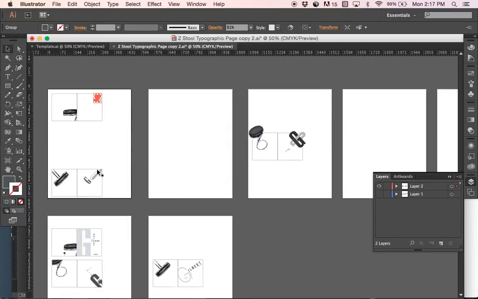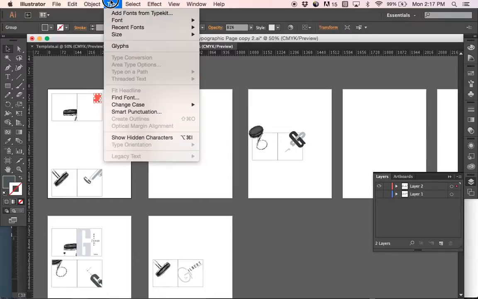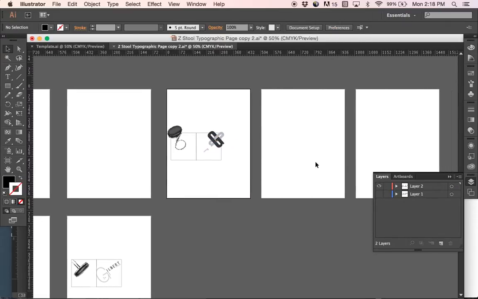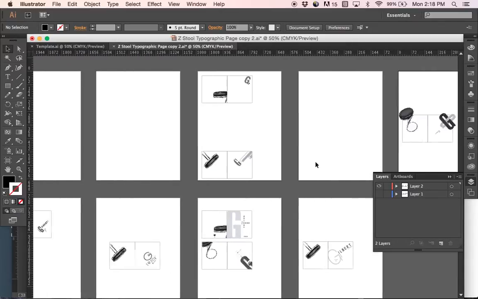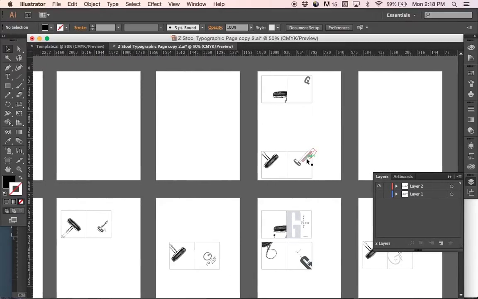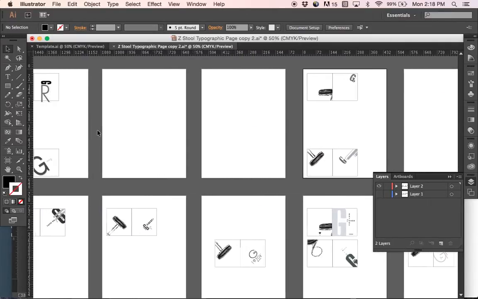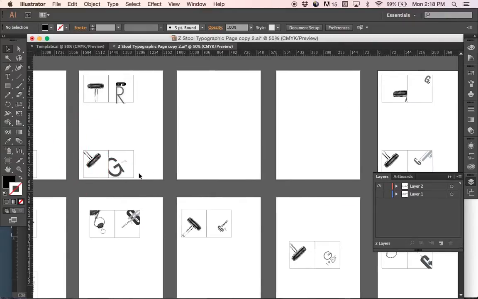All these files have the type outlined. If you select the type and go under Type and then Create Outlines, or Shift Command O, you can outline all your type. The first step, before you get into InDesign and copying everything over, is making sure all your text is outlined. Secondly, go through and make sure you've deleted some of the extra boxes and things if it starts to become a little bit cumbersome.